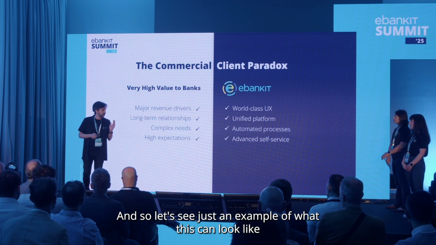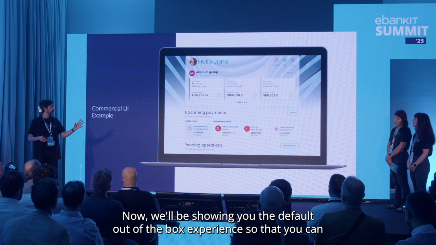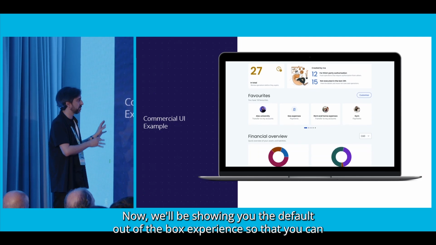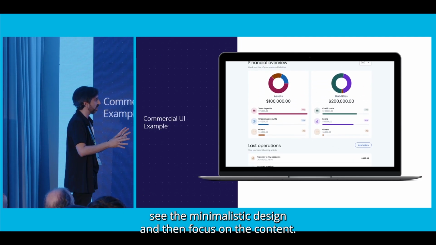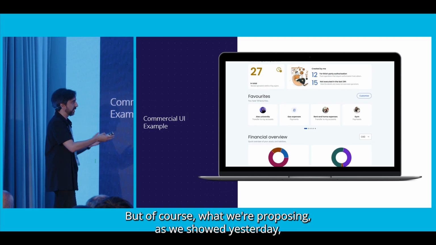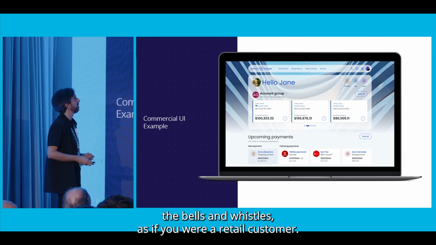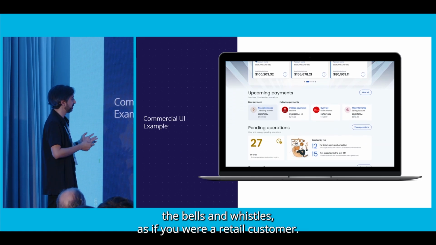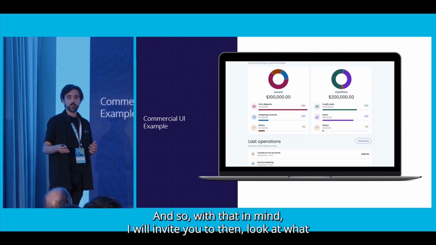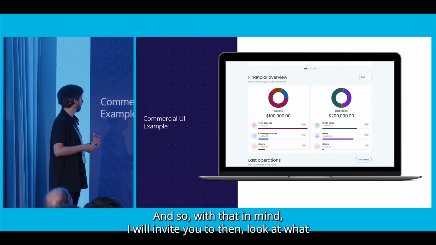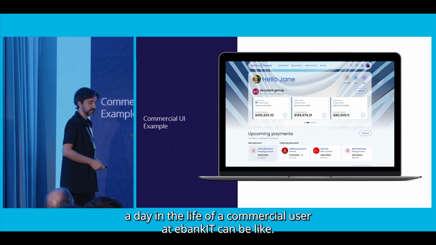And so let's see just an example of what this can look like. Throughout this presentation now, we'll be showing you the default out-of-the-box experience so that you can see the minimalistic design and focus on the content. But of course, what we're proposing, as we showed yesterday, is that you have the full ebankIT experience with all the bells and whistles, as it were, as if you were a retail customer. There's no reason why you shouldn't. And so, with that in mind, I will invite you to then look at what a day in the life of a commercial user at ebankIT can be like.